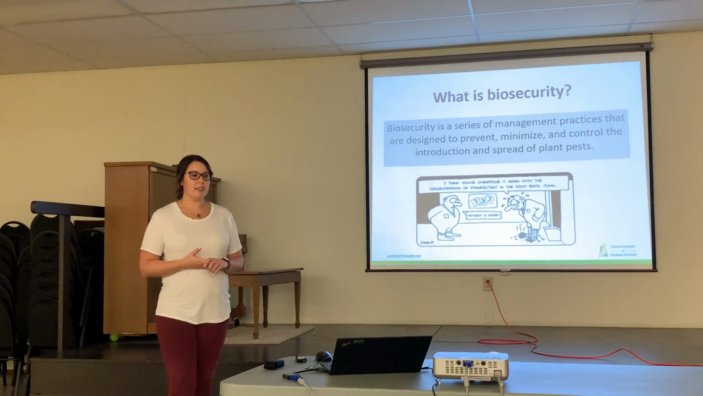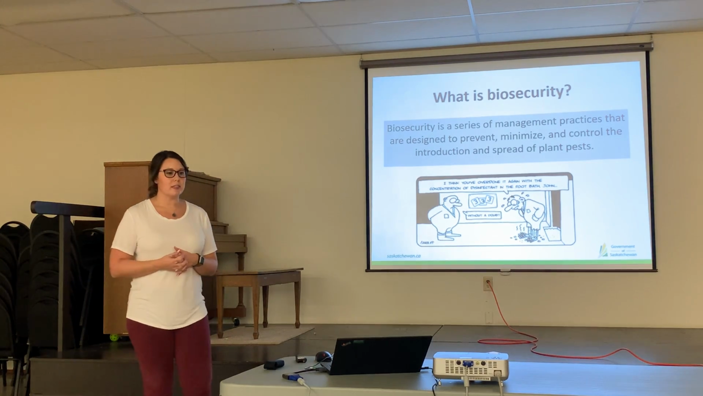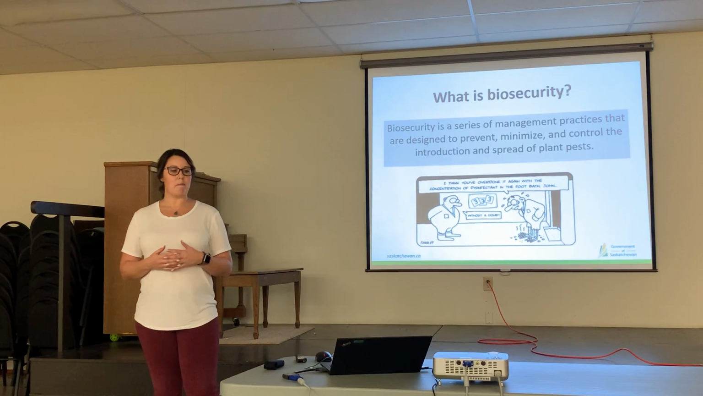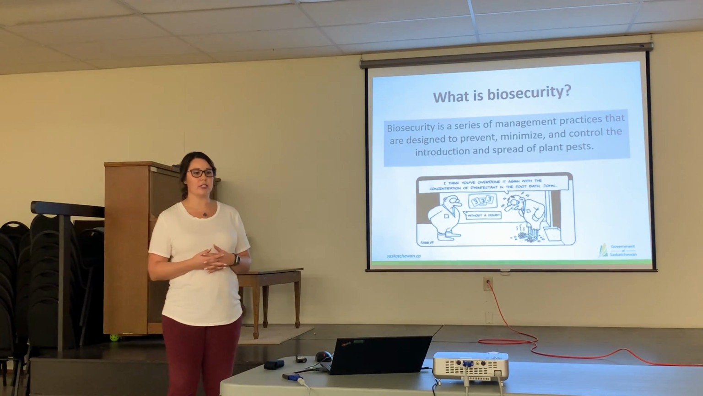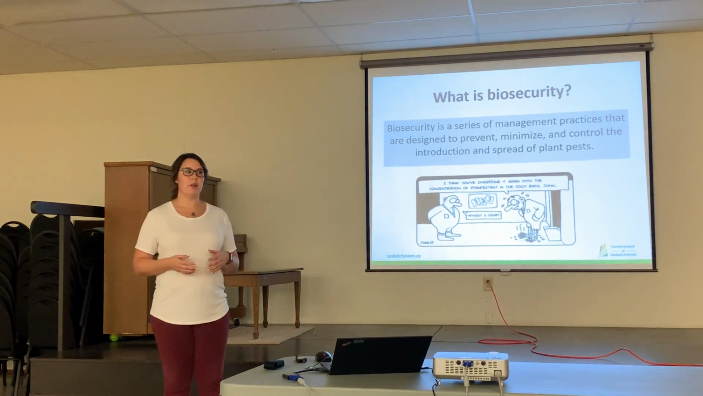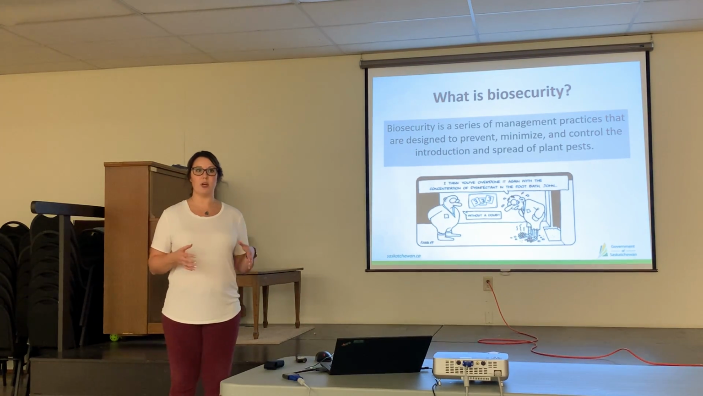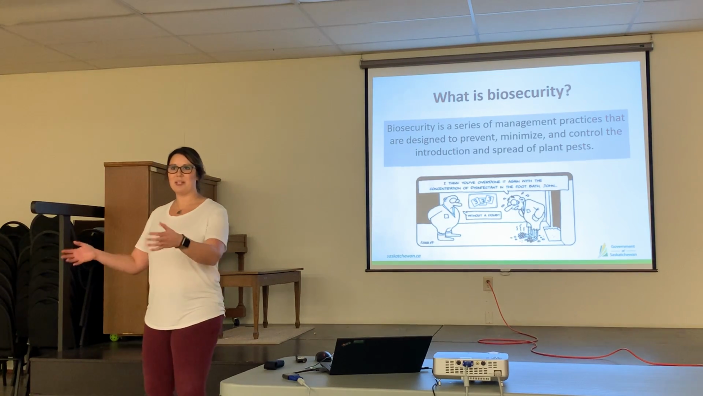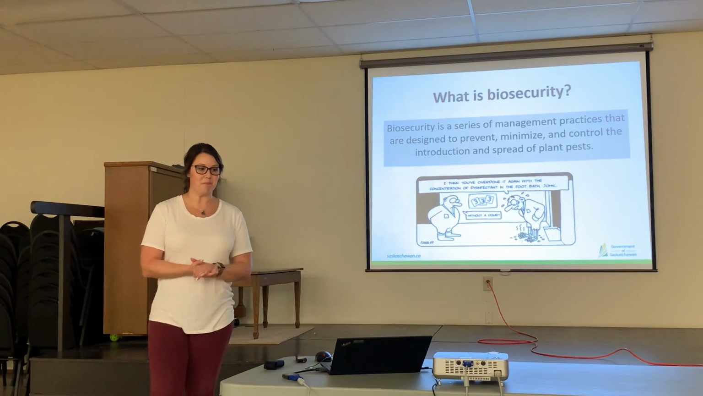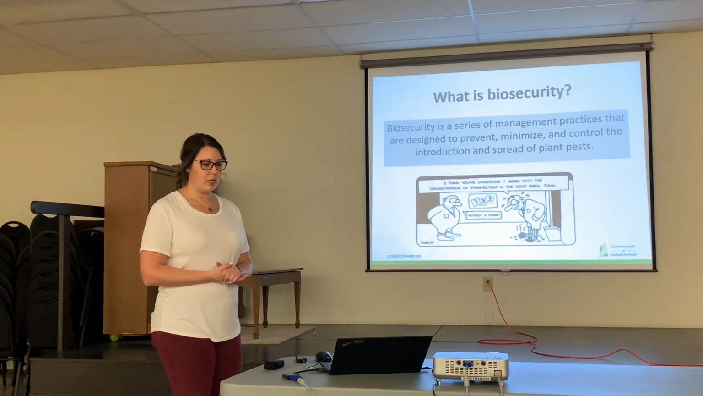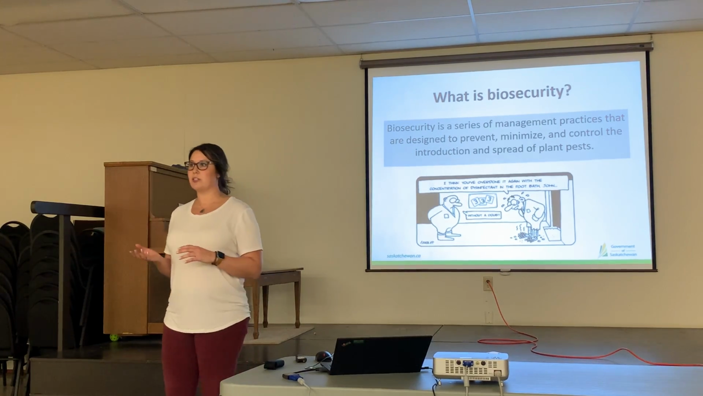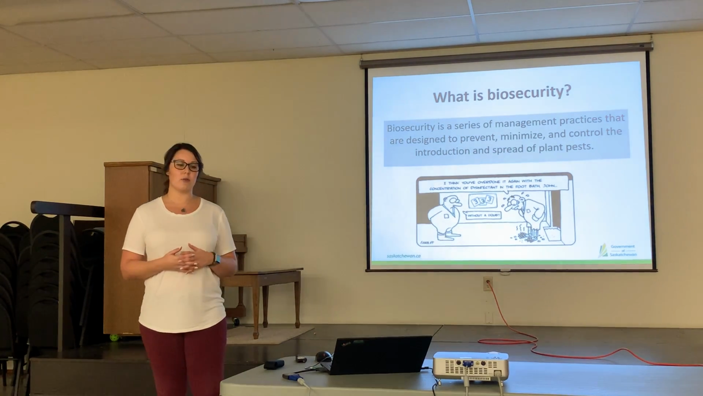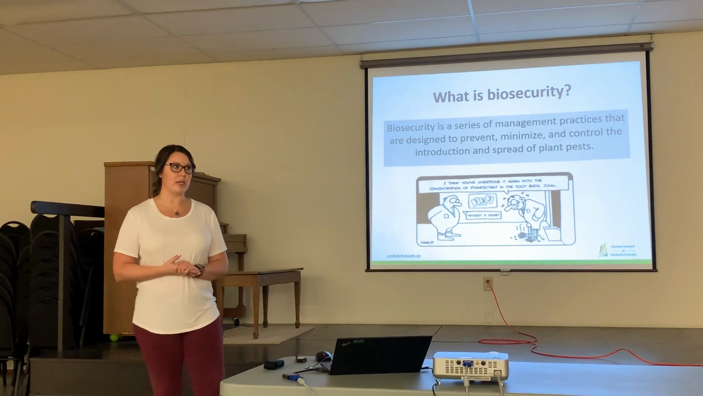So biosecurity is defined as a series of management practices that are designed to prevent, minimize, and control the introduction and spread of plant pests. So basically, we don't want to take anything from our farm and give it to somebody else, and we don't want somebody else's stuff coming to our farm. Some of you in the livestock industry have probably been dealing with biosecurity for many years, but this is relatively new for grain and oil seeds.